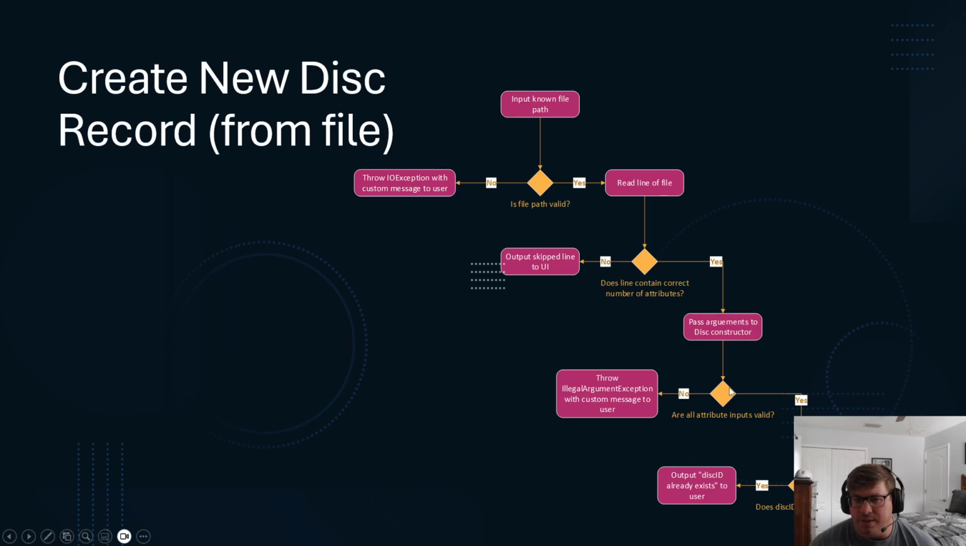They will be validated by the disk constructor through all of the tests that we previously mentioned. If any of those fail, we'll throw an illegal argument exception, notify the user with a custom message in the UI. If they all pass, we will then check to see if the disk ID already exists. If it does, we will output the disk ID already exists to the user and that the line will be skipped. If it does not, we will output that the disk has been added and then continue on through those lines as needed. Obviously, depending on the known file path.